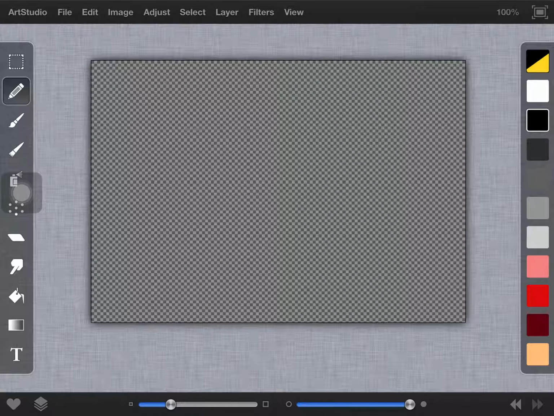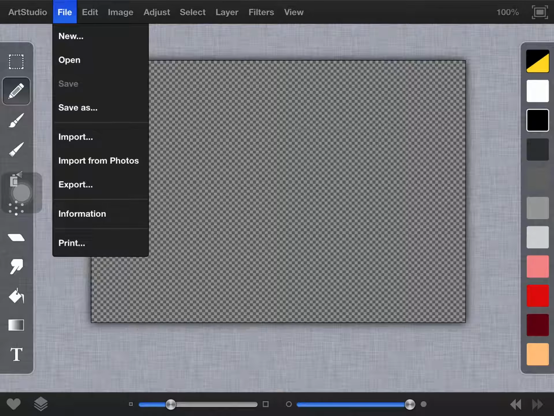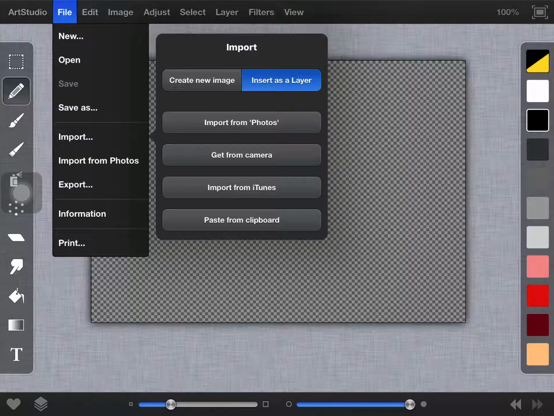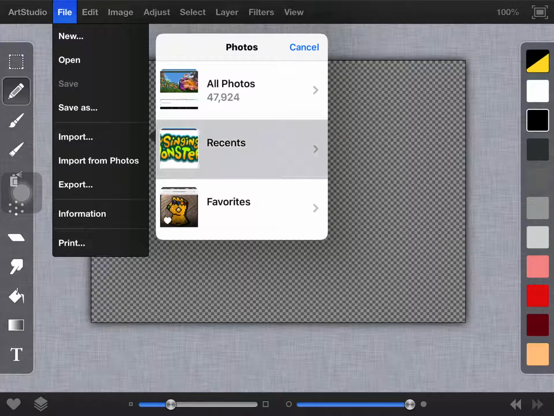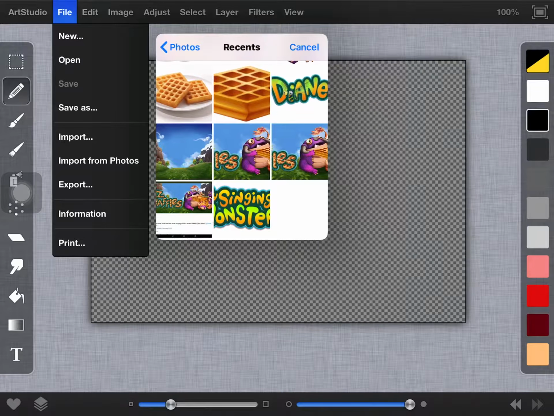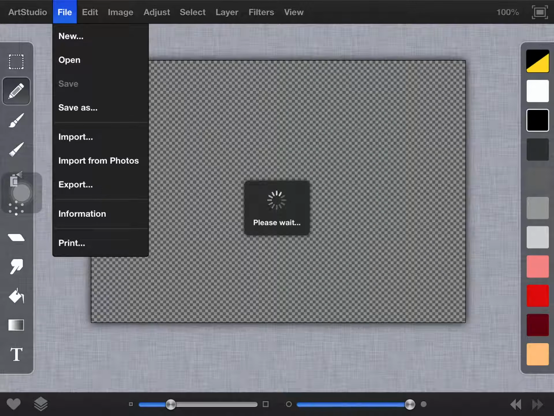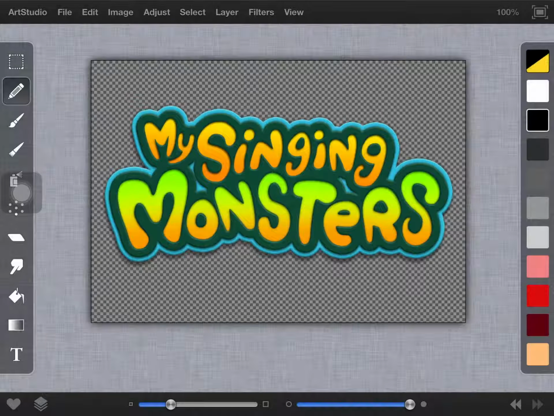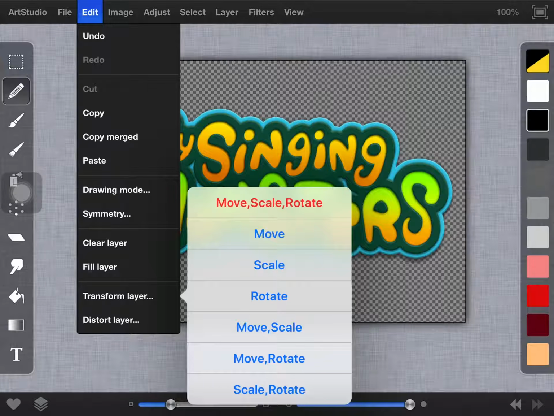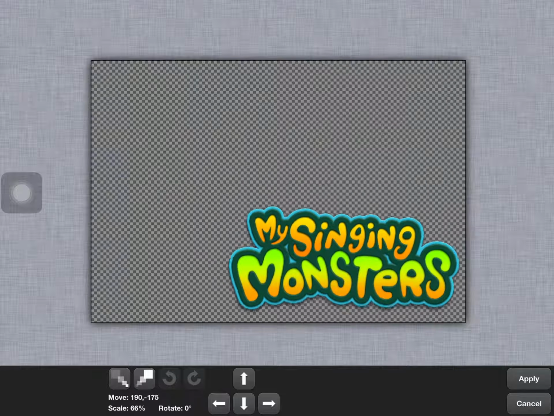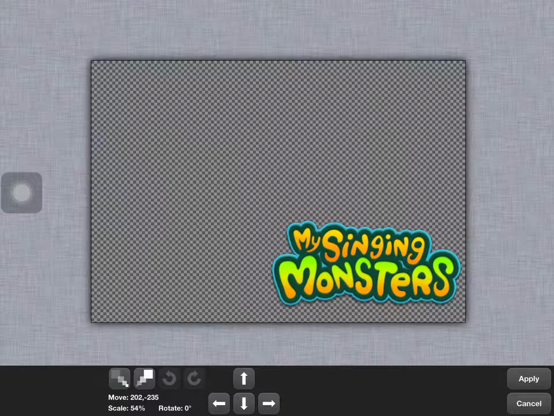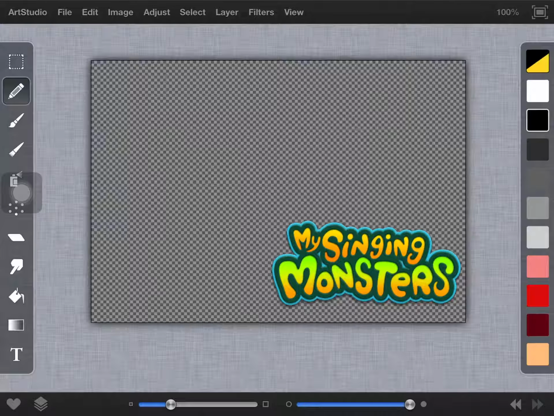So we are going to work on actually lettering. First thing I'm going to do is insert a layer from photos. Here we go, My Singing Monsters. We're just going to grab that, edit, transform layer, move and scale. Just going to put it down here in the corner so we can actually snag colors from it for the lettering we're going to create.